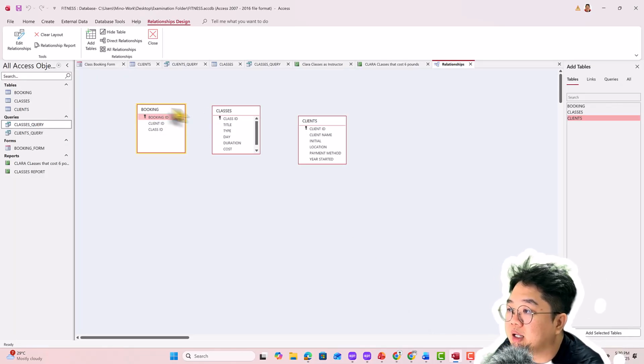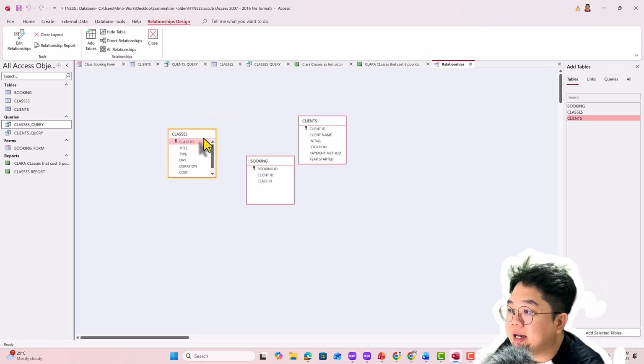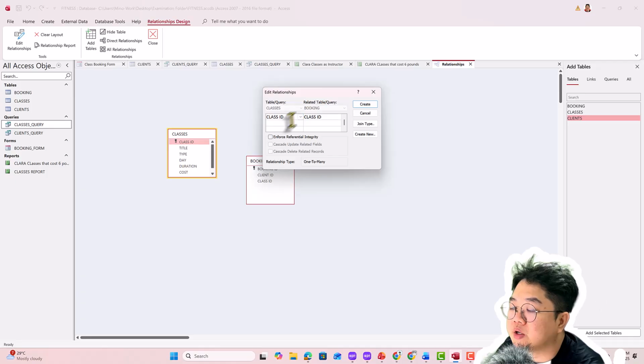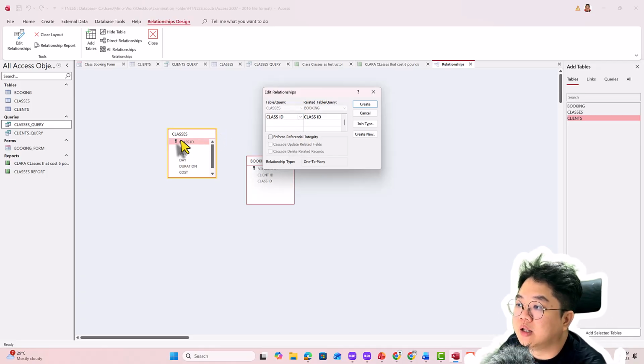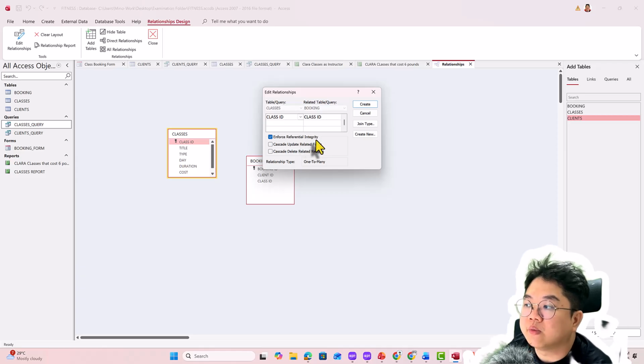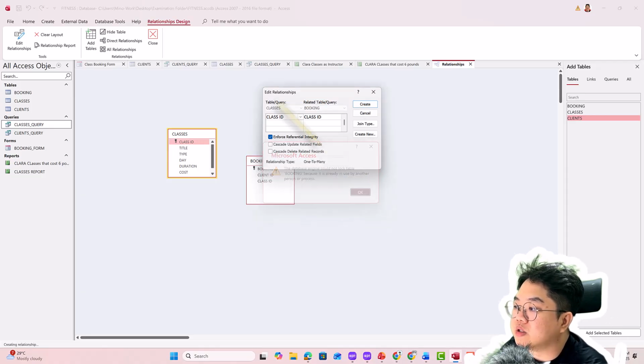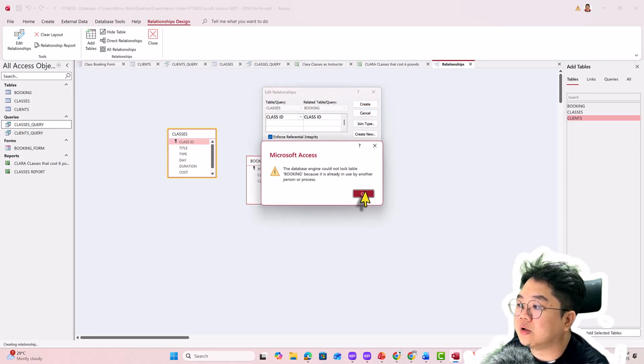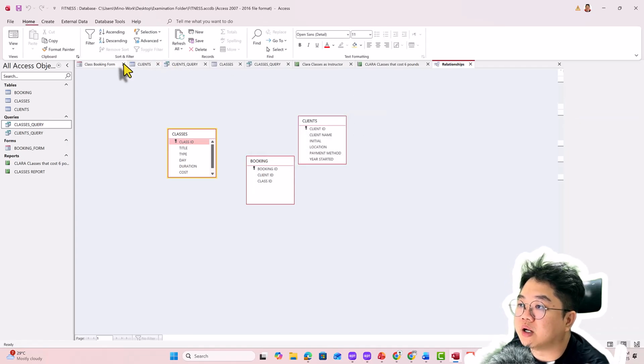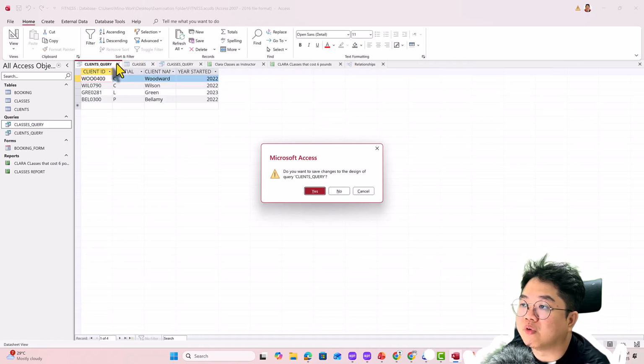Select this here, classes, class ID, towards here, because we're going to link and make sure that the relationship uses the class ID's primary key and links to the other field that has that. And we join that, making sure that we enforce referential integrity, which means that we do not want to have duplicated info. So we need to make sure we click that. And because it's used by another person, that means I did not close this. I had to make sure I closed the other tables before I move on.